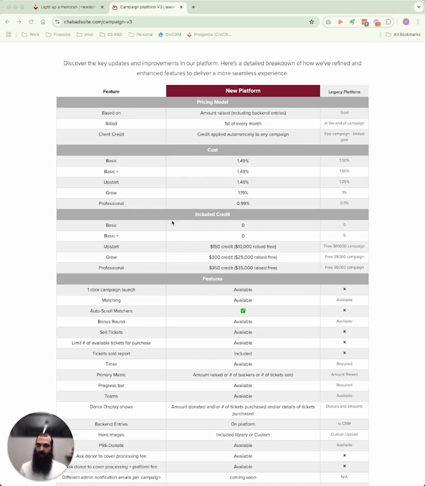I'm going to jump to the cost real quick, so we can look at the included credit since we're talking about it. For the Upstart, we translated the free $10,000 campaign into the $150 credit. Grow is $300, Professional is $350. This essentially allows $10,000, $25,000, and $35,000 to be raised free, respectively, of the package that you are on.